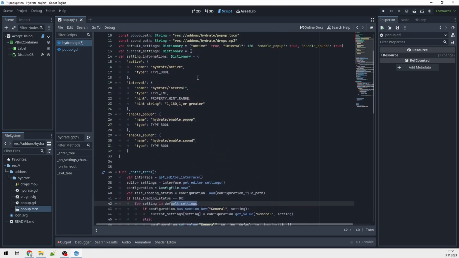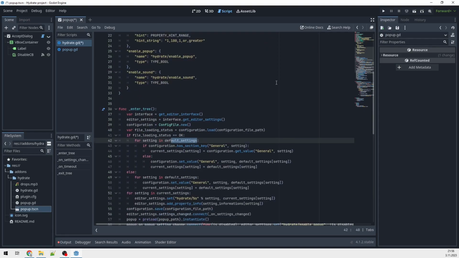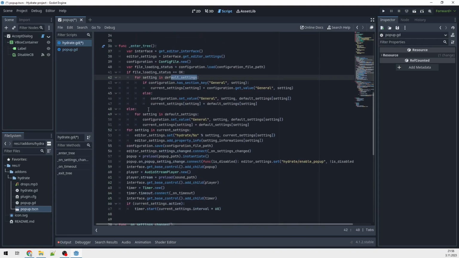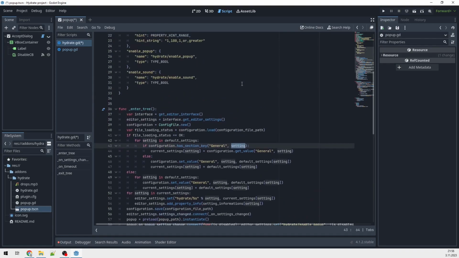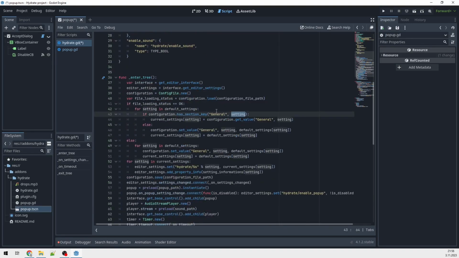settings, remember that default settings is this: active, interval, enable pop-up, enable sound. So for every setting in our default settings, if the configuration has a section key under the general section with the setting key, which means if there's an active, interval, enable pop-up, or enable sound under general, it should set that setting of the current settings to the setting saved in the configuration file.